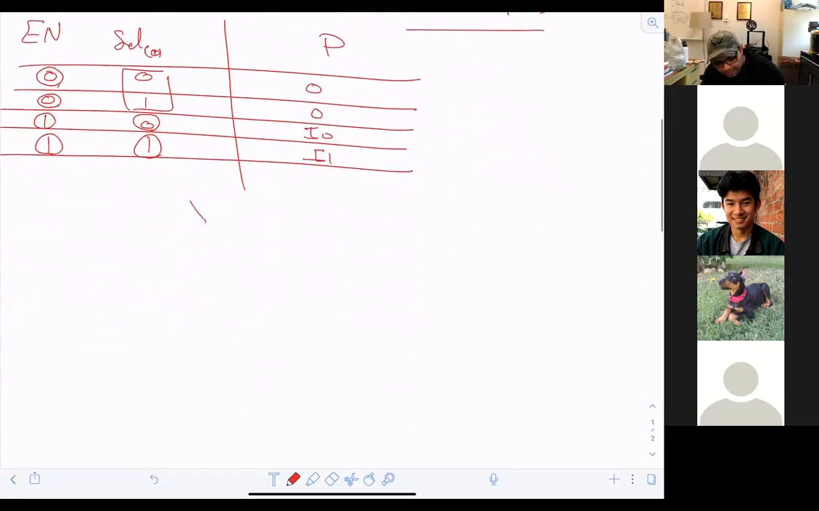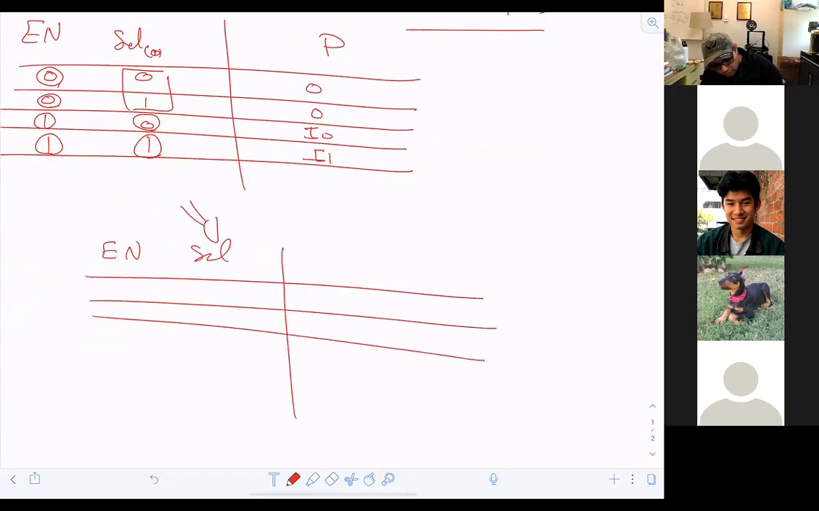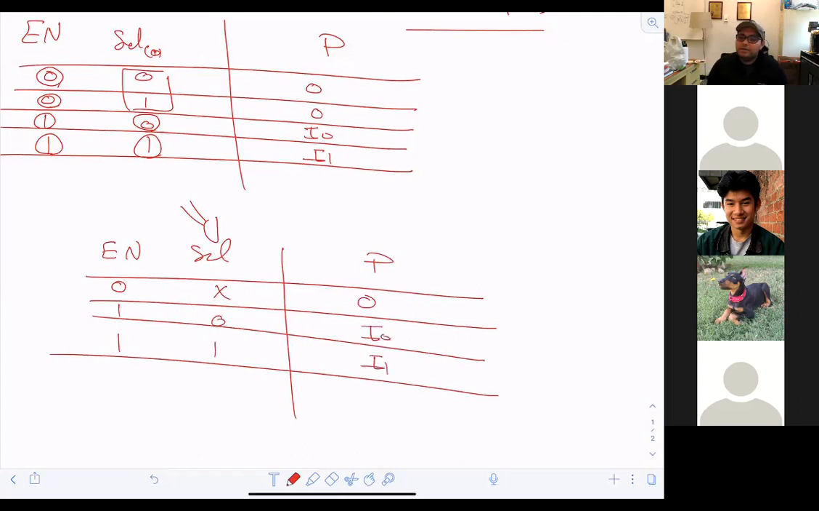So this table can be rewritten in a very nice way, which is basically like this. Enable, select 1, 2, 3. If it's 0, X, it will be 0. If it's 1, 1, 0, 1, it is I0 and I1. That makes sense?